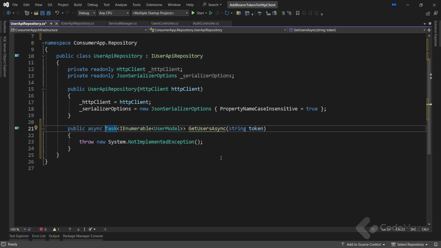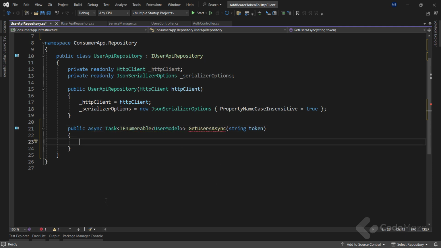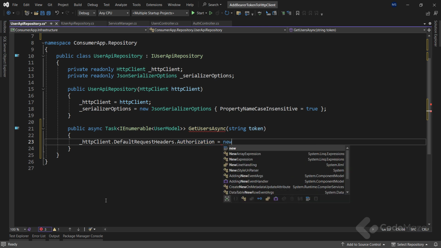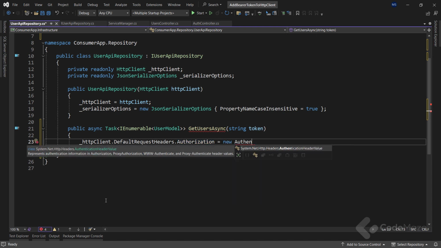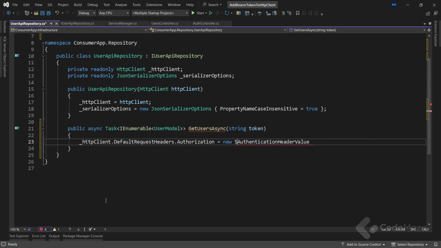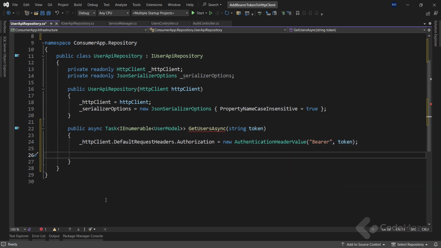Now, I will make the method async, and to set the token inside the request, I will use the HTTP client field and call the DefaultRequestHeaders property, and then the Authorization property, which gets or sets the value of the authorization header for the HTTP request. To populate the header, I have to instantiate the AuthenticationHeaderValue class, and let's just remove this and use it inside the namespace, and provide the Bearer as the first argument for the scheme, and the token as the second one. This will populate the authorization header with the Bearer scheme having the value of our token.